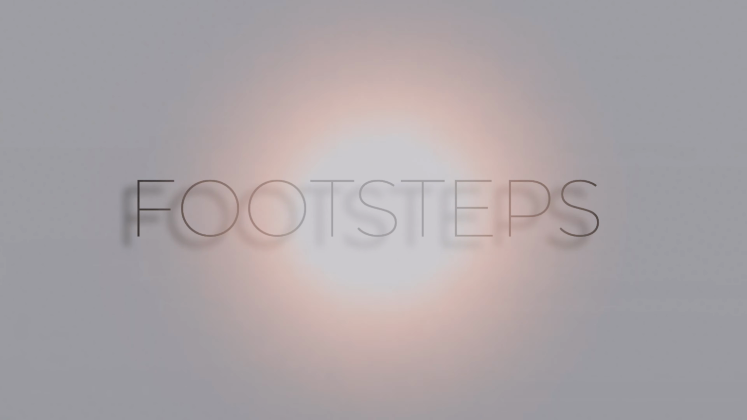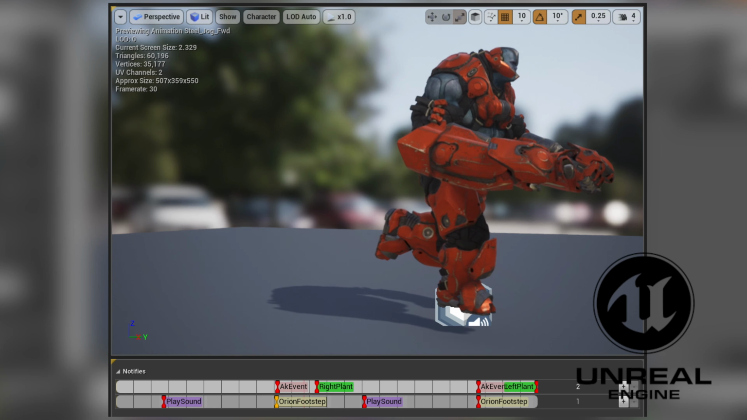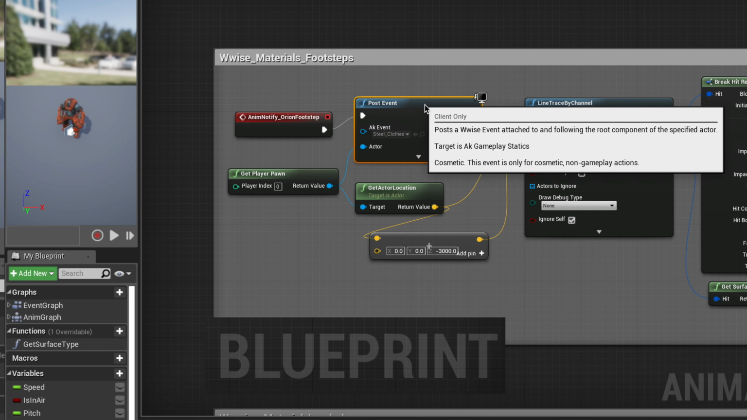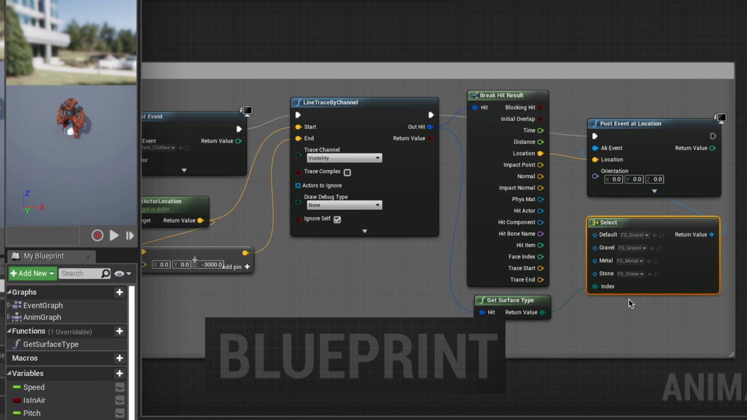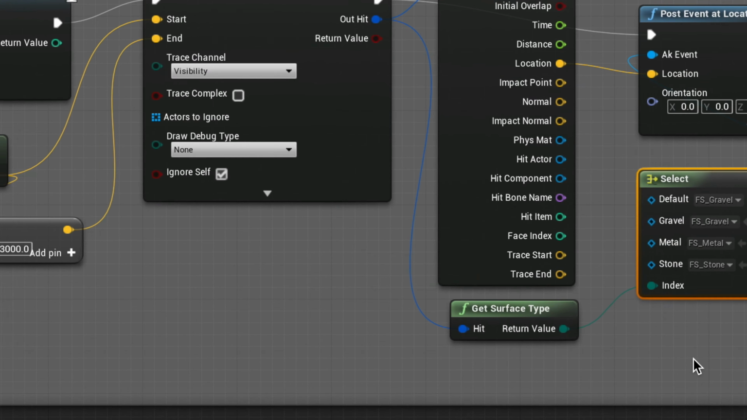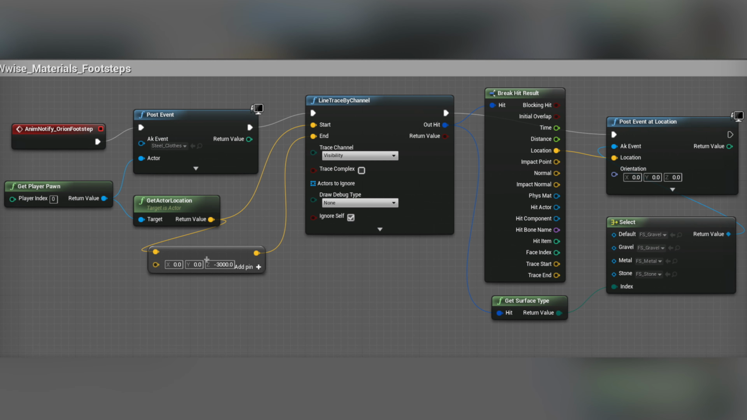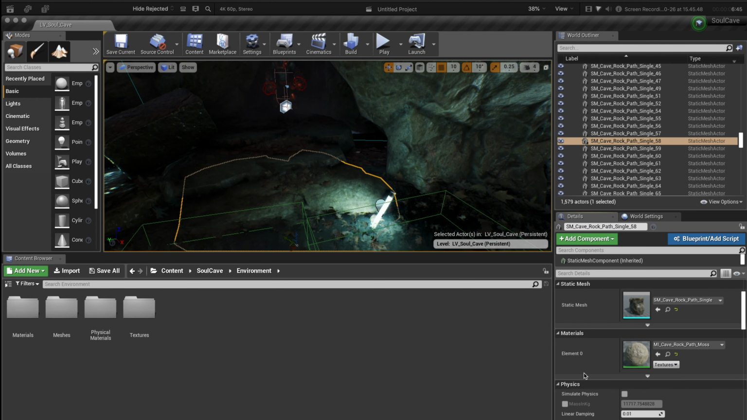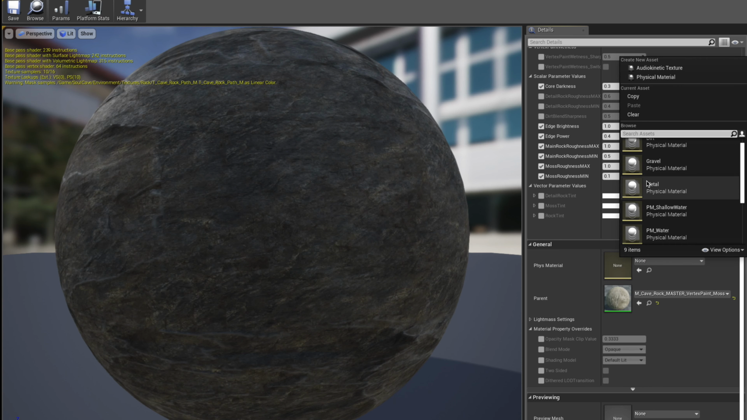Footsteps are implemented using notifiers in my character's animation. Then I attach to the notifier the following blueprint that detects in which surface the character is stepping into. I use the same blueprint to trigger my AK events containing the character's clothes noise. I use the line trace by channel module to detect the surface type. In Unreal, I tagged each element with its specific material.